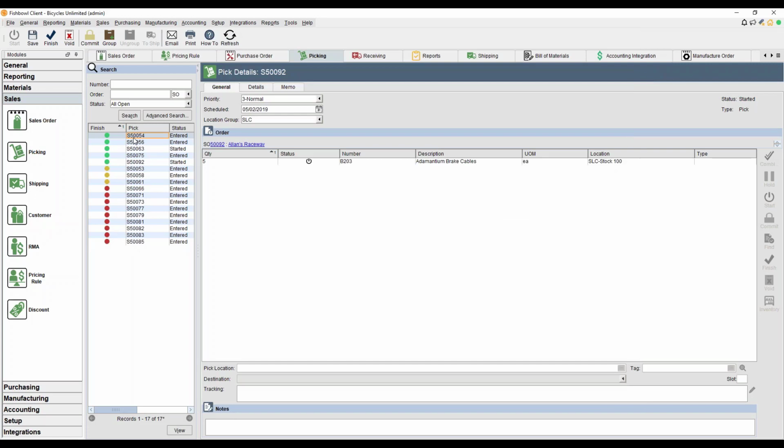You can group picks in Fishbowl, so you can come here and say, I'm going to pick everything, so you can group it into one large pick ticket, which is going to walk you around the warehouse to pull everything needed for all these orders.